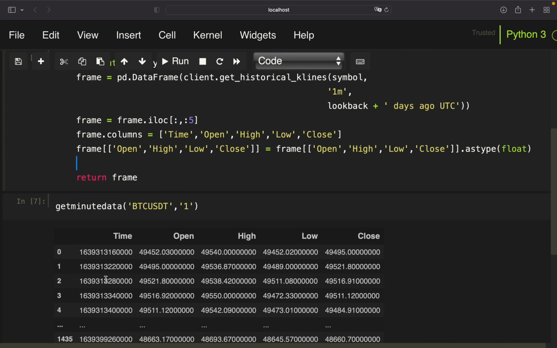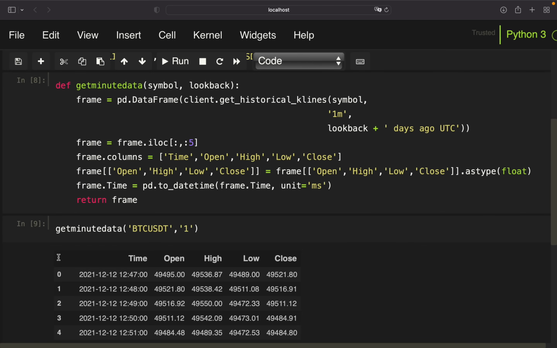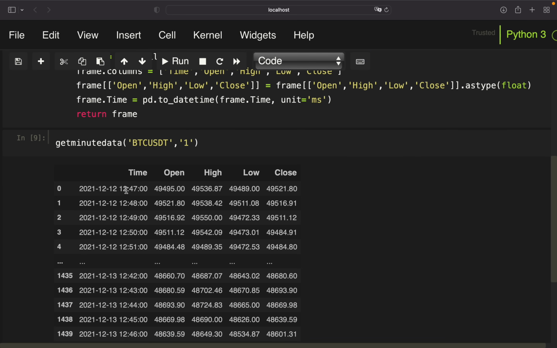The time column we are transforming to a human readable timestamp. So we are just using frame and the time column, using pd.to_datetime, providing the time column, and setting the unit to ms. And with that, we're getting a data frame like this. So we have a timestamp, and the open, high, low, close as floating values. All right.